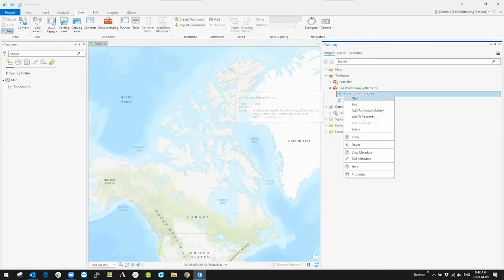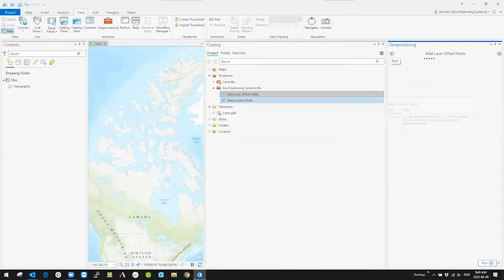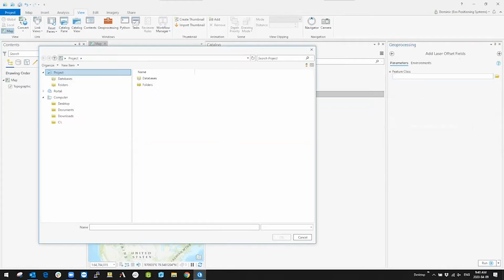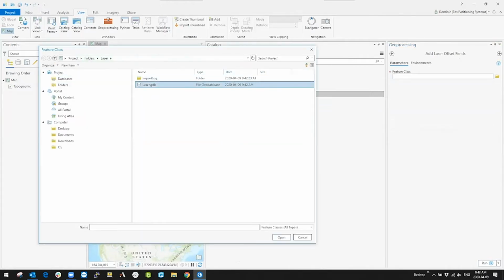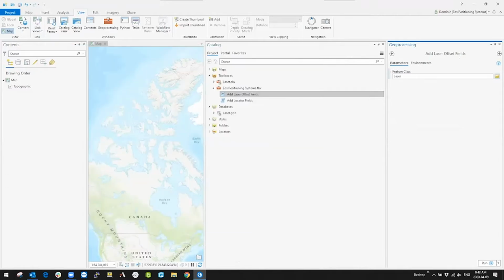Right-click on Add Laser Offset Fields and click Open. In the Geoprocessing pane, click the File Folder icon to generate a pop-up asking you to select your feature class. Select the Point feature class for which you want to populate the metadata and click Open. Now, once the geodatabase is opened, select the Laser feature class and click OK. Click Run to add the metadata to the feature class. This process may take a few minutes to complete.